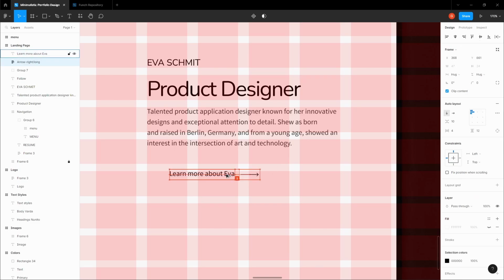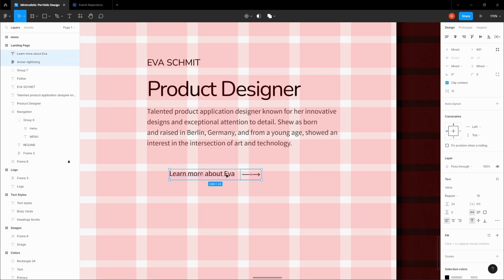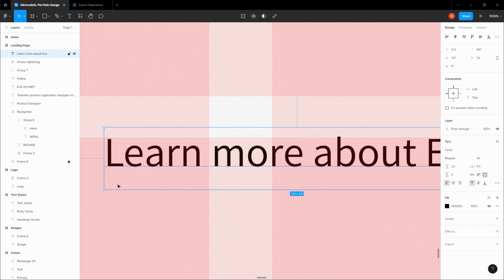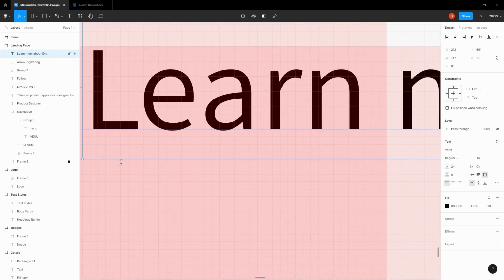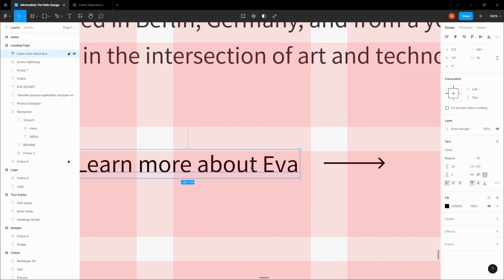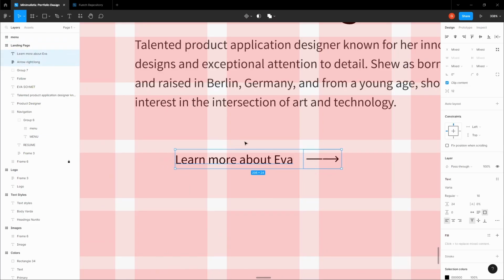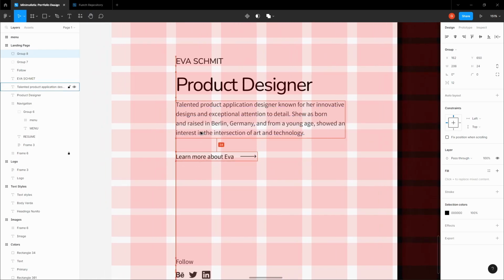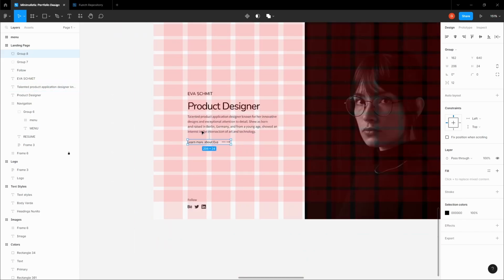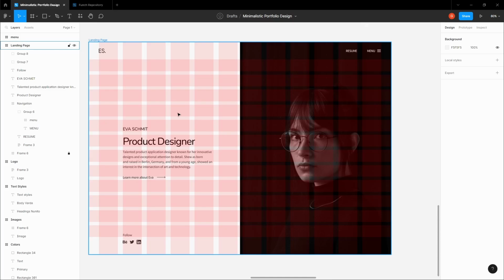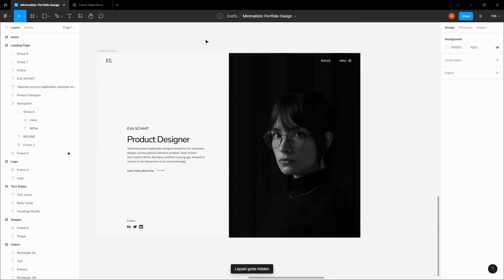Let's give it a spacing of 12 pixels. Let's check this as well. Select the box here and give it a fixed height. There we go. Now it's looking much better. Let's group this, and you don't have to use the grid for this situation. We can place it 24 pixels away from the description here. Great. Let's disable the grid, and there we go. We have a very attractive minimalistic portfolio landing page.